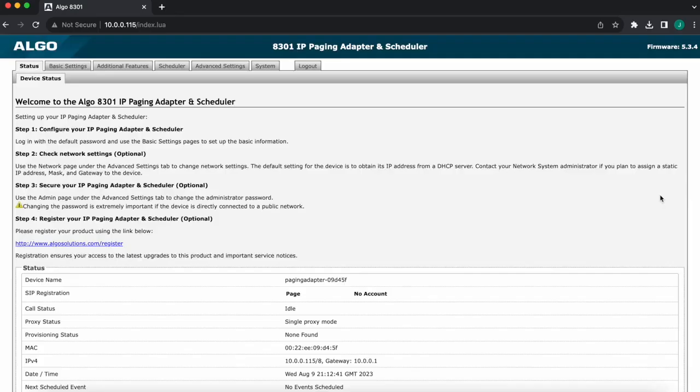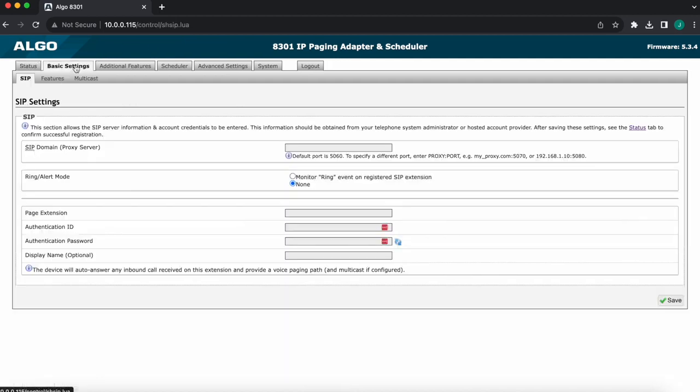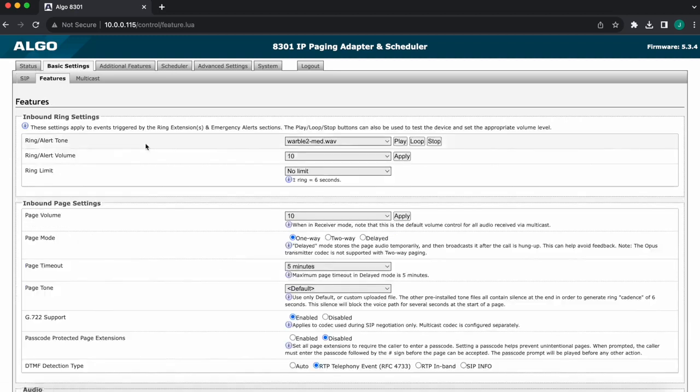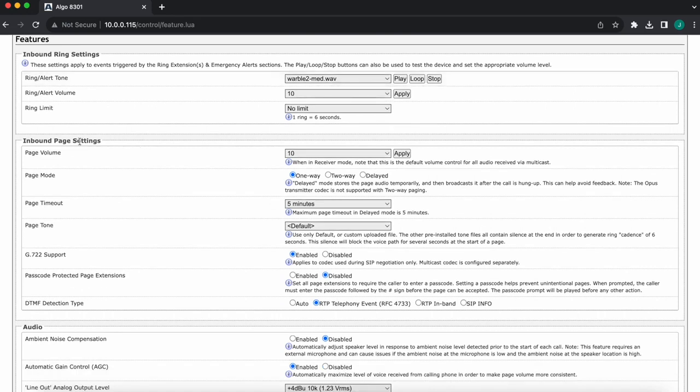Assuming we already have our extensions registered, all that setup done in advance, we'll just focus now on the actual pin code protection. So for paging, you'd go into Basic Settings tab. We'll navigate there. Once I get to Basic Settings, I'm going to head over to Features tab under Basic Settings. We'll scroll down a little bit on this page, and you have this entire section for inbound page settings.